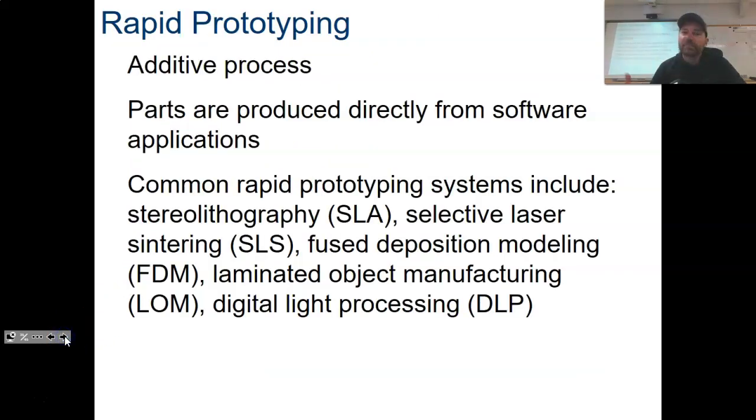Rapid prototyping, that's 3D printing. So a way to, how do we make a part quickly? And that's hence the name rapid. Sometimes it's not so rapid. If you've 3D printed something, maybe you're like, this took a long time to do. And there are all different types of 3D printing.